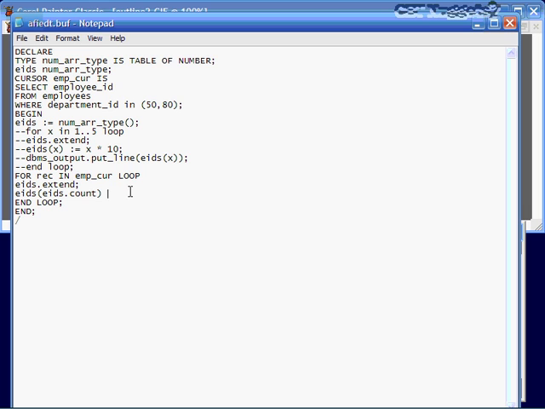Now we're going to assign to this the rec dot, and what are the different values available to us in rec? Well, let's look at our cursor here. Our cursor is based on select employee ID. That's the only column available to us in this cursor. So we say employee ID. And then for testing purposes, we can do our DBMS output and see what the value is.